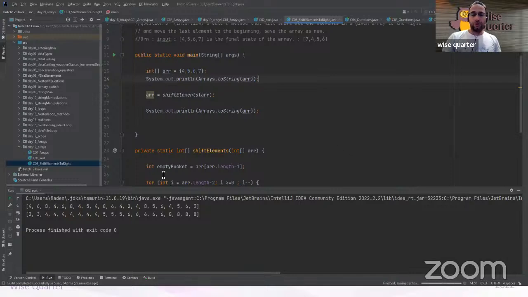It was a long code, so it will take time, of course. No, not really. Here we have 4, 5, 6, 7 as it is created. And here I have shifted the elements. The last one is at the beginning, and others have shifted their places to the right. And I have created a method for that.